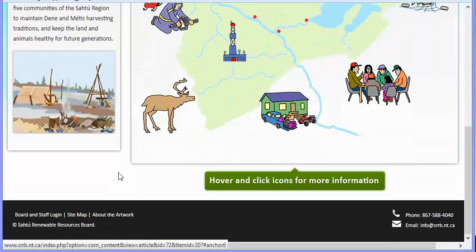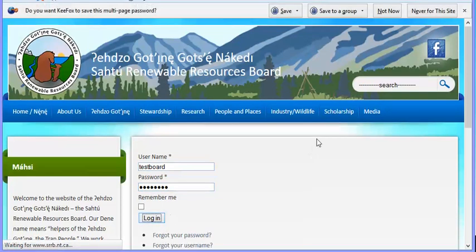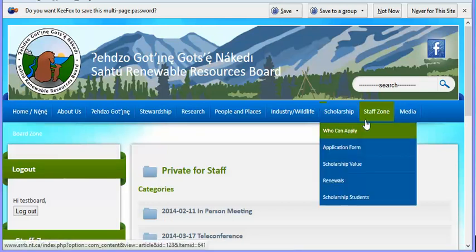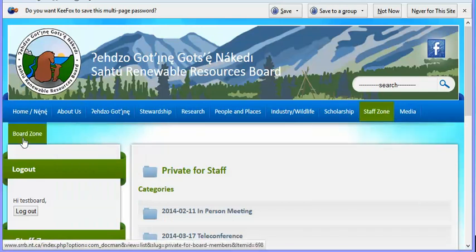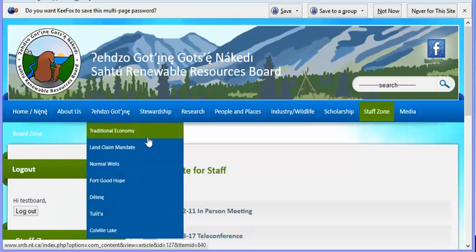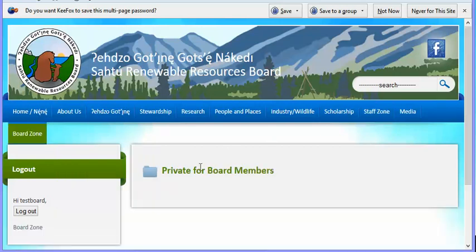If we flip to the front end of the site, we'll log in as a board member. You'll see the staff zone appears here, and also the board zone. That's appearing here only because my screen's only so wide, so you might want to take the board zone and place it underneath the board, perhaps. If you want that done, just let me know. Now if we go to the board zone here, you'll see there are no documents in here, but if there were, you would see them listed.